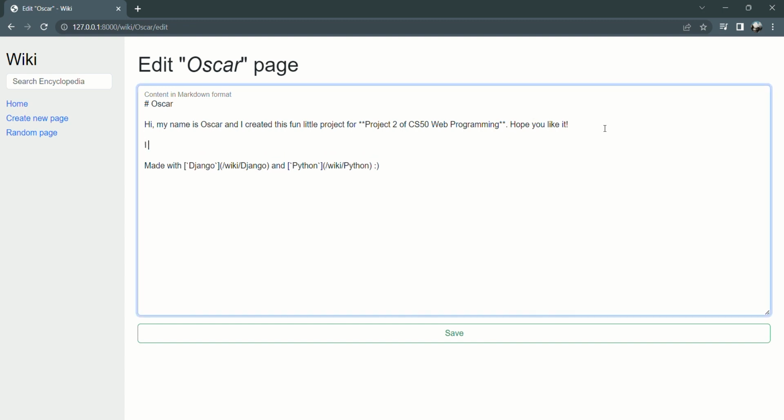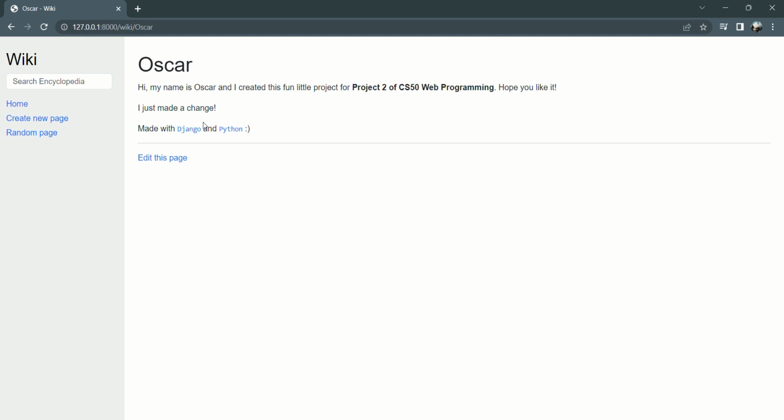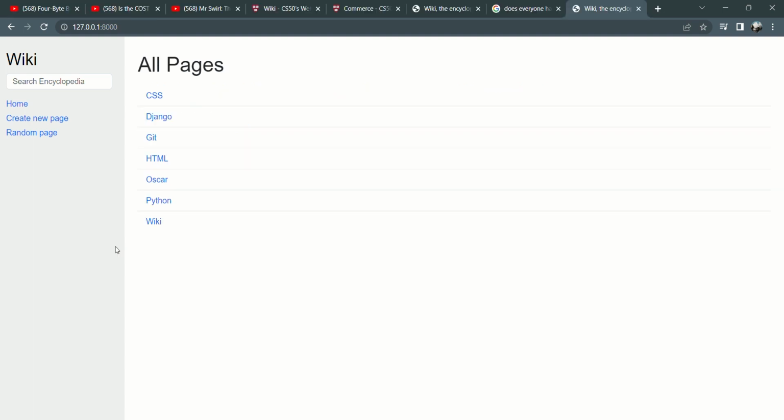So I just made a change. Click save, and we will be redirected to the entry page again with the changes that we have made.